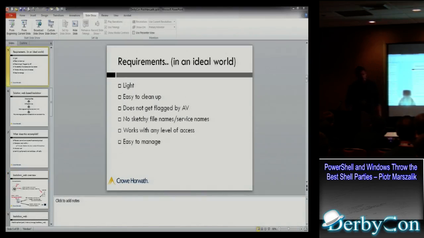So requirements. In an ideal world, here's what my persistency method would have. Starting with something light and easy to clean up. The next one, first of all, I don't want to get flagged by AV. So let's say I drop an executable. Even though it might not be getting flagged now, at some point in the future it gets flagged. It's not really something I'd want.